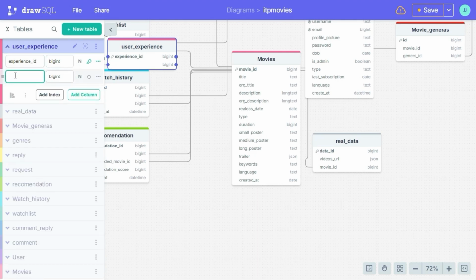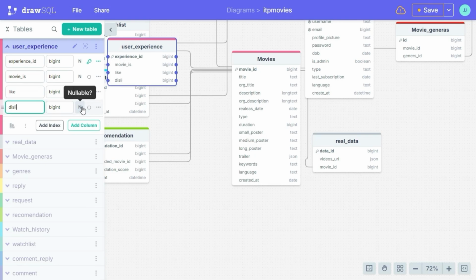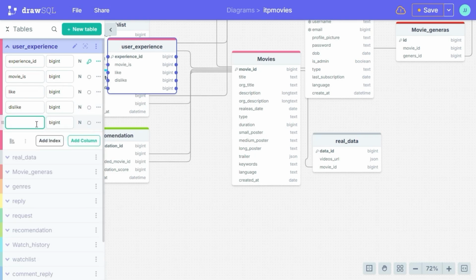After that, which movie this user experience is for, so we will write here movie ID. This will be a foreign key too. After that we will make a column of likes, this will also be a foreign key. After that dislikes, and then total comments, and the total comments will be automatically increased when a user comments on the particular movie.